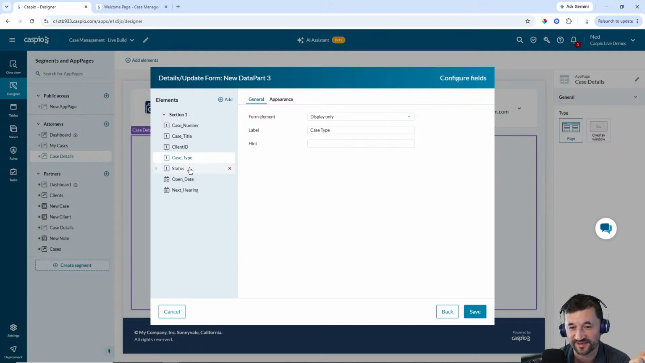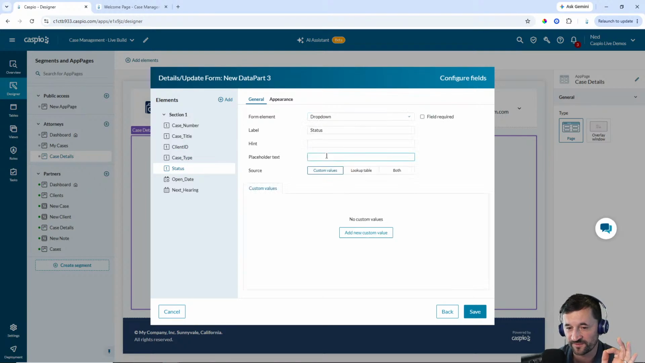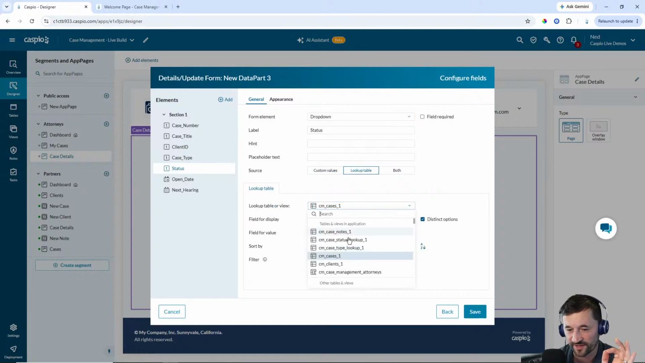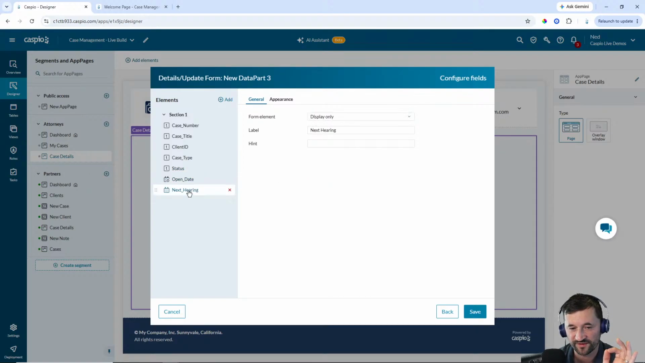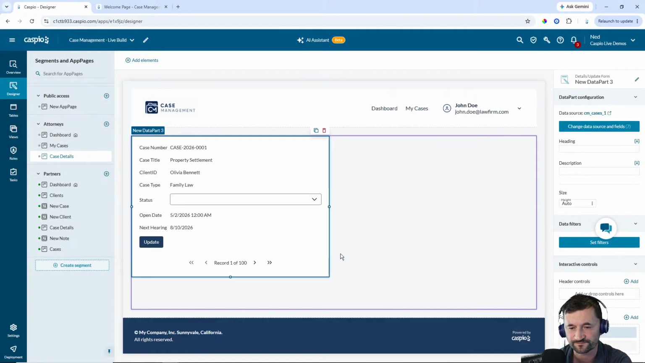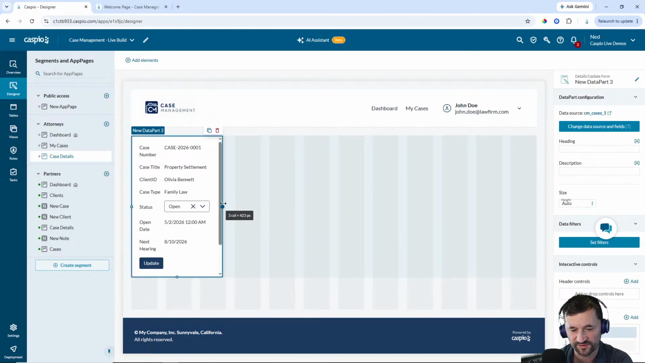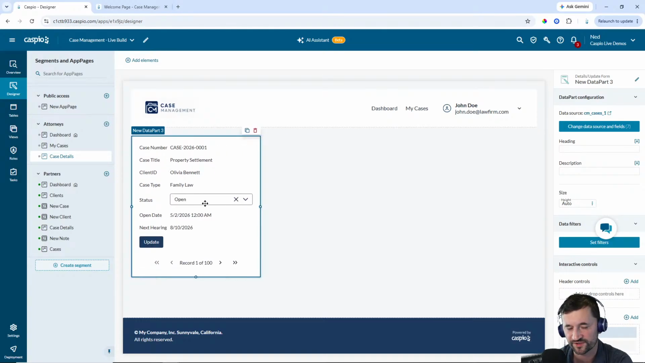Then we have case type. We have this. Now the status, yes, I want them to be able to update the status. And we have a lookup table that contains all of our status options. Open date and next hearing. Should they be able to change the next hearing? Probably, but let's just keep it display only and save. So now as the attorney, we should be able to change the status to something else, to pending, to close, archive, whatever status you might decide to have.